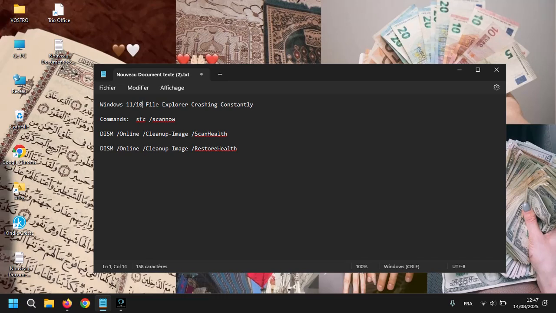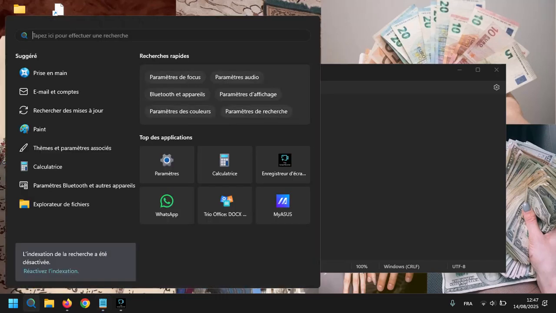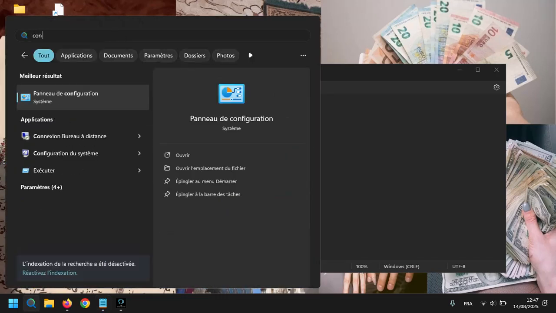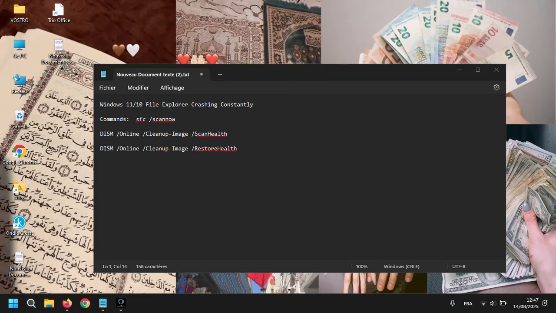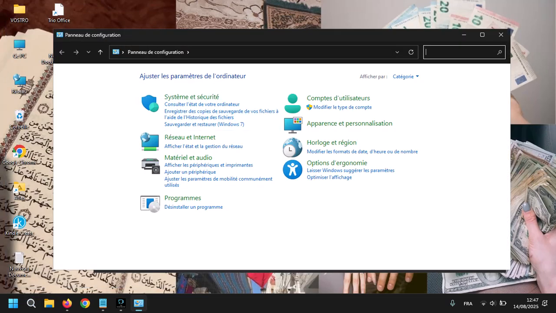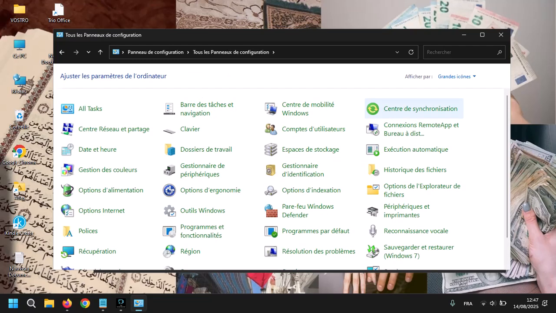It's the same. So first, let's go here. Let's write Control Panel. Guys, it's in French, but it's okay. And then in categories, just put big icons, all right? And then search for File Explorer Options or something like this, I think, in English. So just search for this icon, okay?